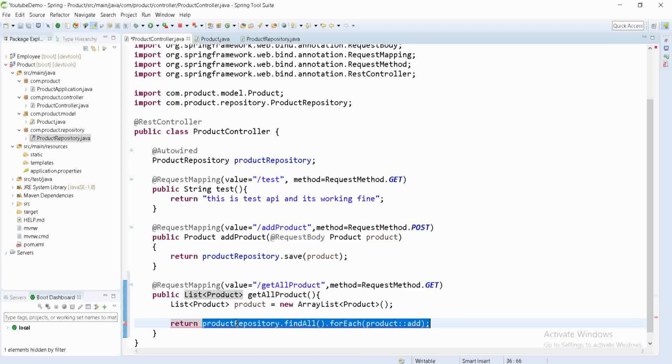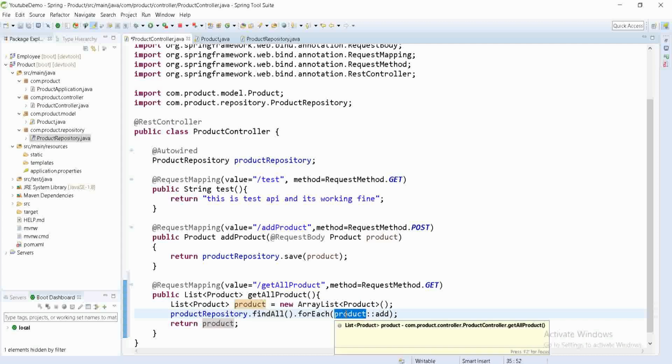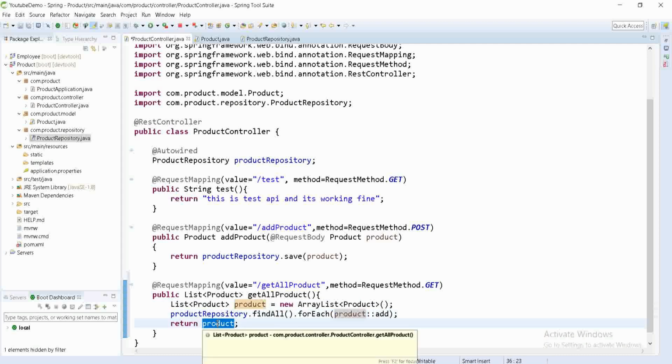So this will return us the list of product. Because now this is the product which is list. Now in the product repository we have, the repository provides one method like find all, and using for each we are adding each element into this list. If you know about the for each, you will understand it properly, and that product we are returning from here.